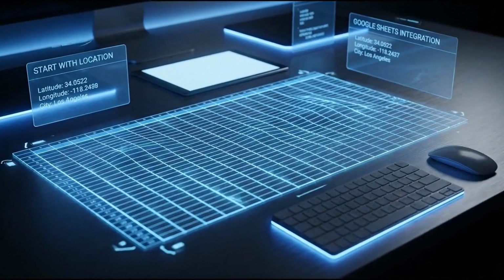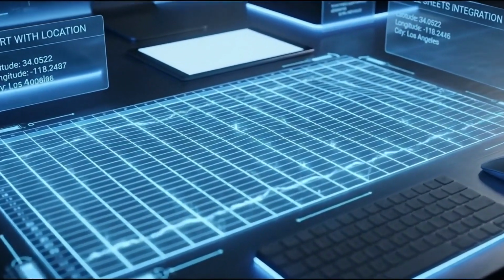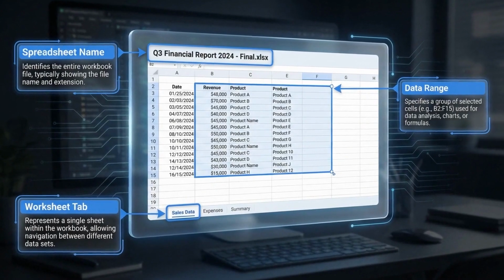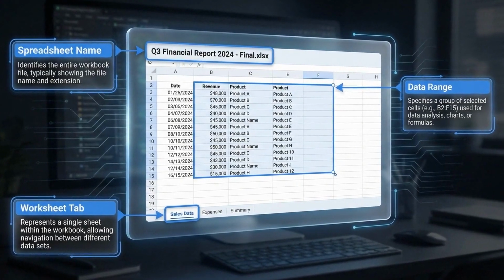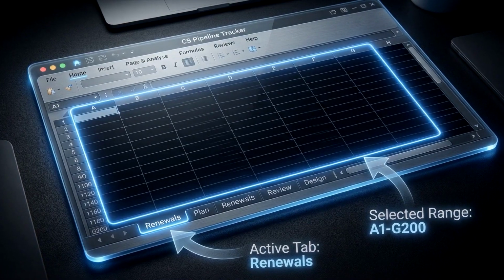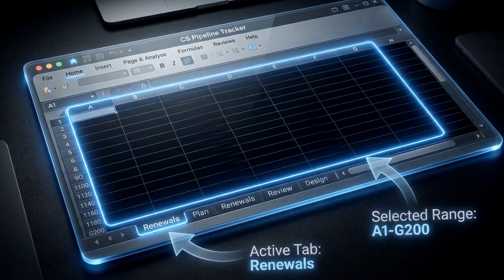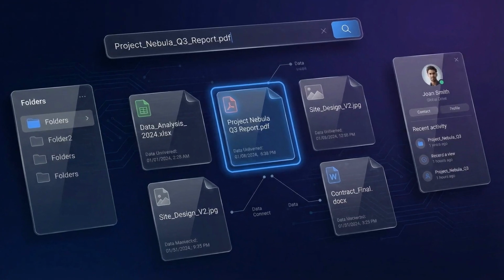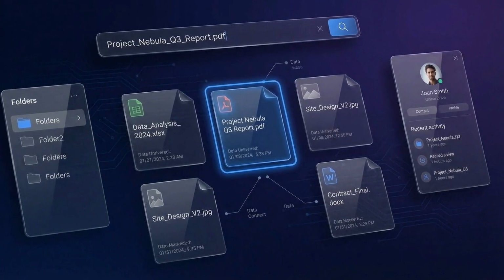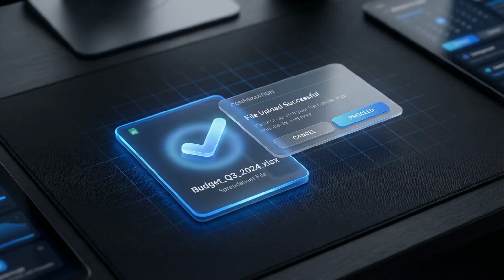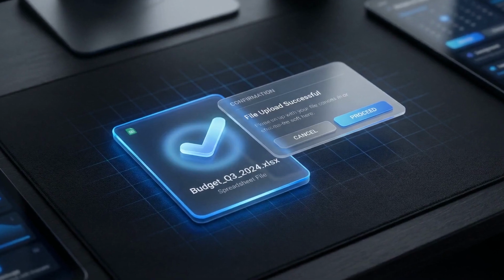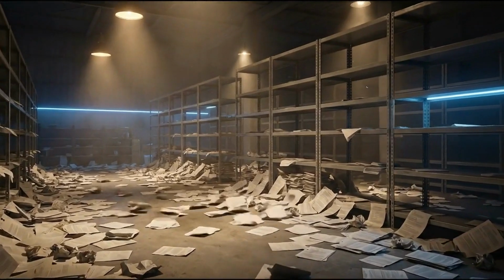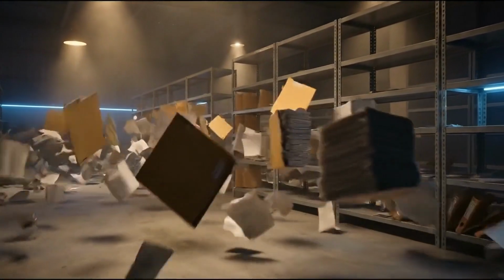Moving to Google Sheets. Start with location. Always name the spreadsheet, the worksheet tab, and the exact range. CS Pipeline Tracker, tab Renewals, range A1 through G200. If the file is hard to locate, tell the operator to search Drive by exact file name and confirm the match before proceeding. Next, define the schema.